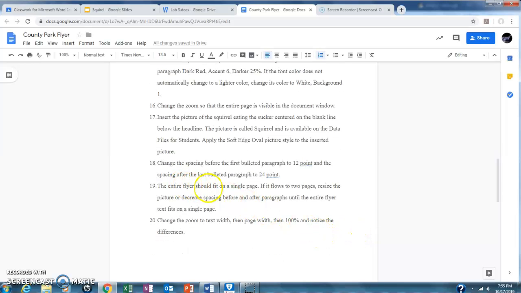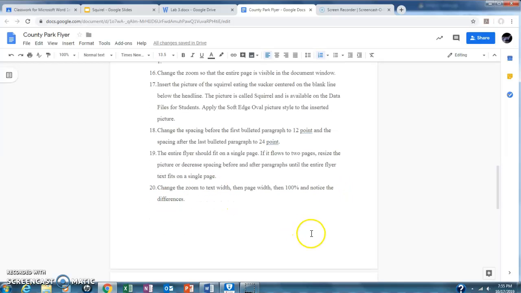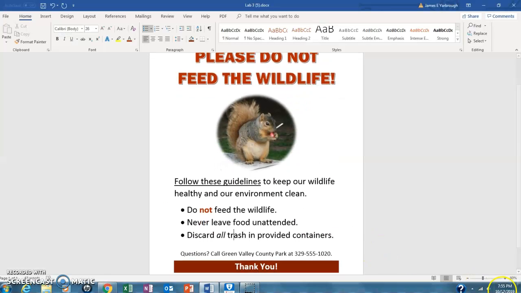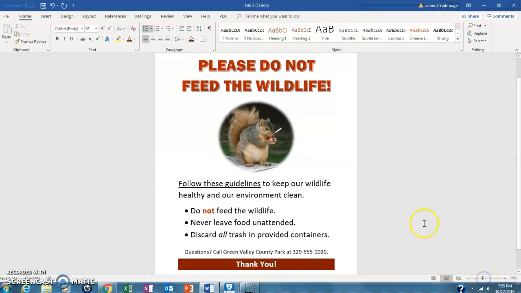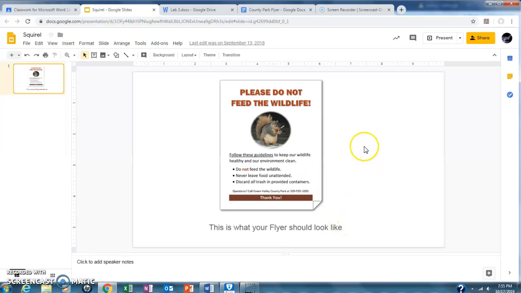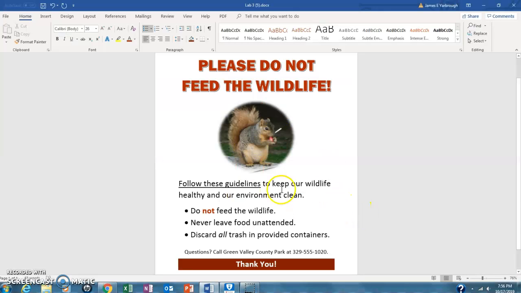It says the entire flyer should fit on a single page. If it flows to 2 pages, resize the picture or decrease the spacing of the paragraphs. So I'm going to go back and make sure that mine's all on 1 page, and it is. And I'll decrease the zoom here just a little bit more so you can see it. So I'm going to take a look at the flyer that I created, and I'm going to look at the example. Looks like it should.